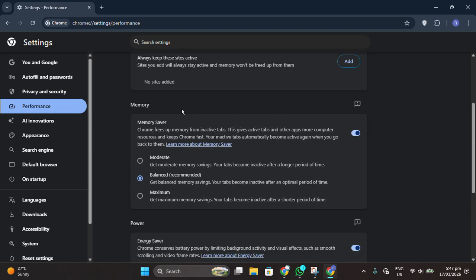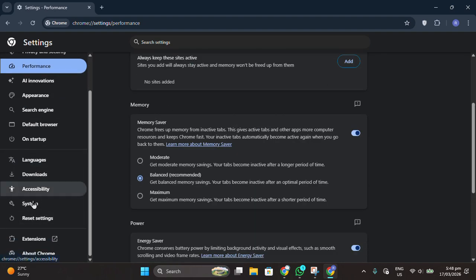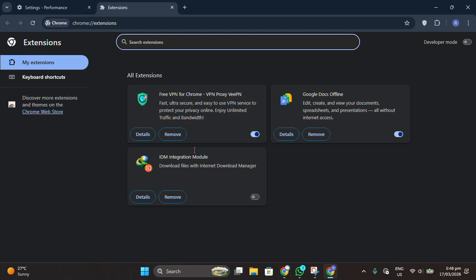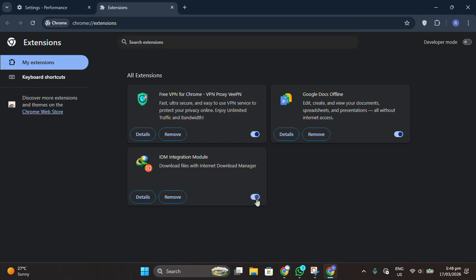After doing that, you just have to go back and go to extensions here. Now you have to make sure that you have minimum extensions in your Chrome. If you have a lot of extensions, I recommend you delete or remove unnecessary extensions from your PC or from your Chrome. Once you have done that, it will help you to fix your issue.